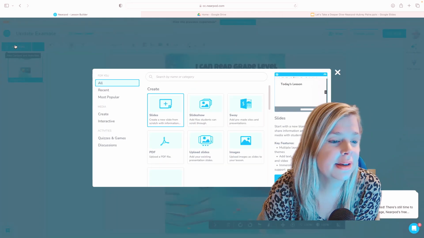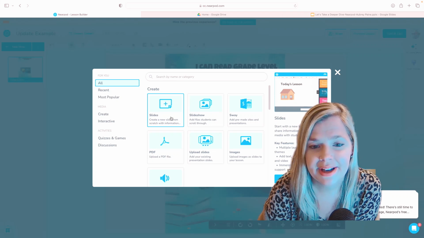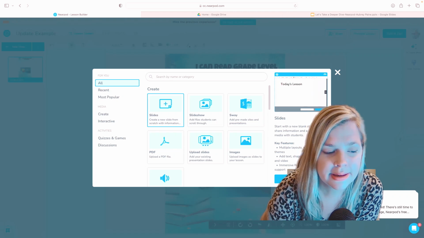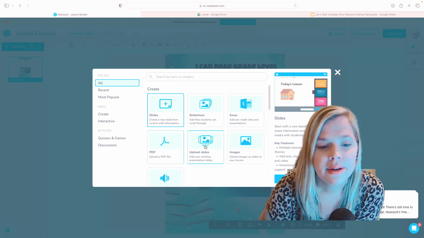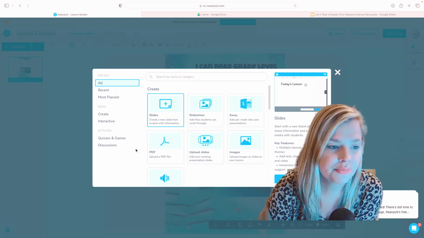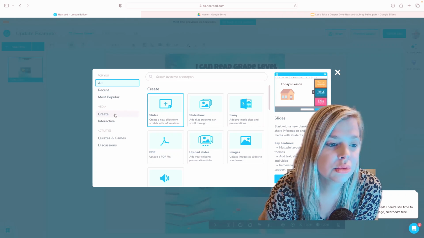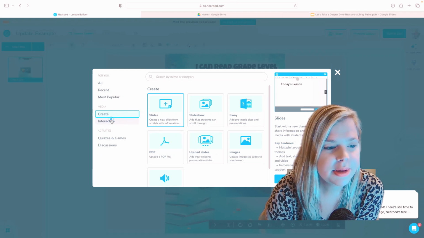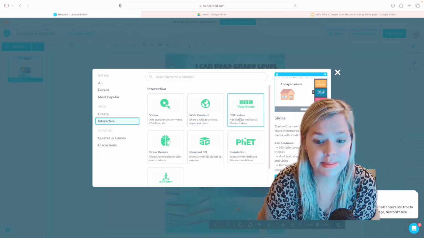I am going to add, and now it is organized differently. You have slides. We went over that. And if you look on the right, it gives you detailed information and key features for each content added and the activities. So slideshow, all the same. Sway, we went over. Upload slide, you just add your own presentation slides, images, and then just audio. So let's see. Okay, so all the same here, interactive. So you have video, same thing, web content, BBC videos.